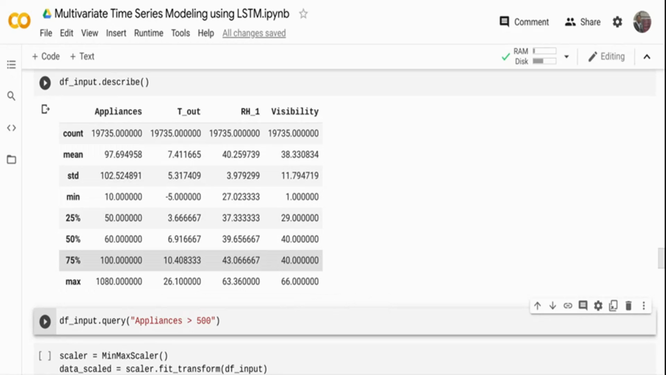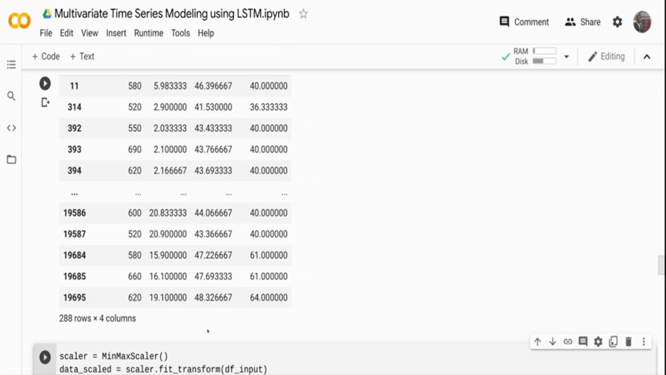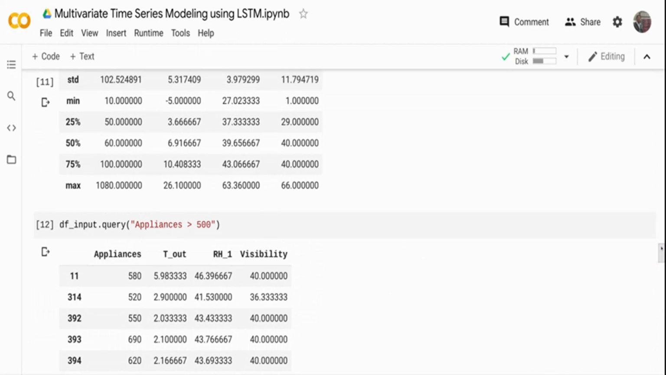So let's quickly take appliance usage greater than 500, and see how many outliers we have. So we can see around 288 outliers are there. I've just taken 500, but you can take 100 also, because 100 is the maximum 75% value on the top. So you can take 100 also, but there are 288 rows.